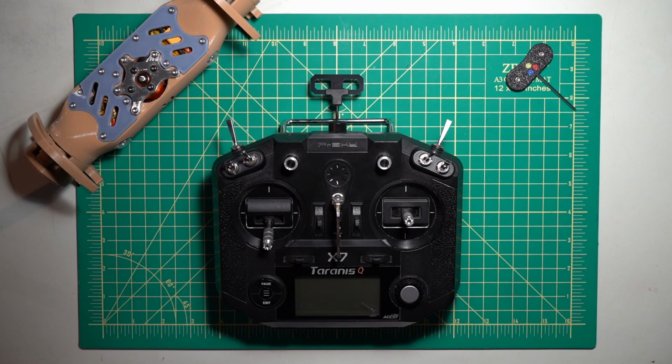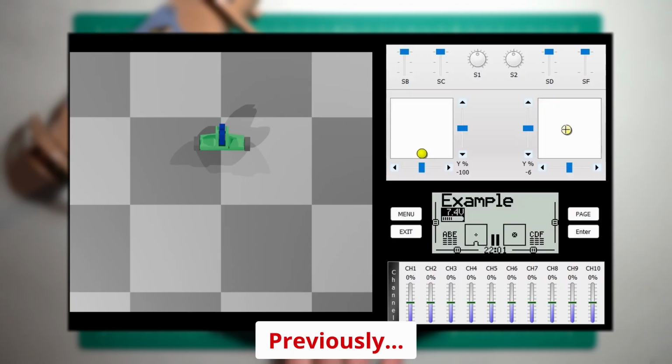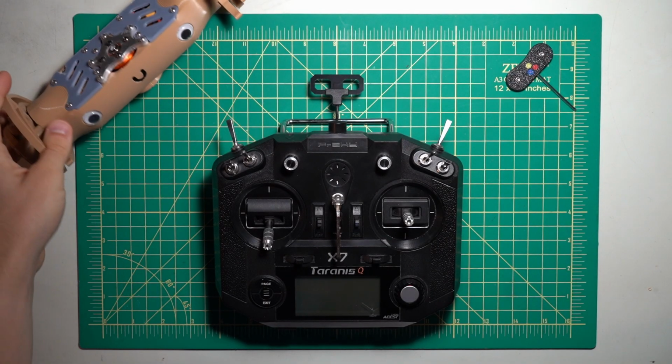At the beginning of the summer, I made a tutorial explaining how to set up mixes in EdgeTX. The goal was to make it as easy as possible for a complete beginner to set up their robot.